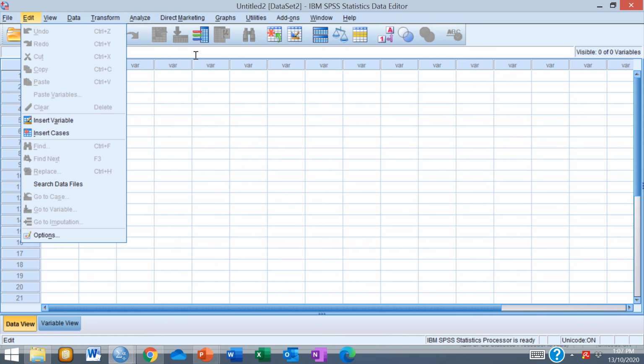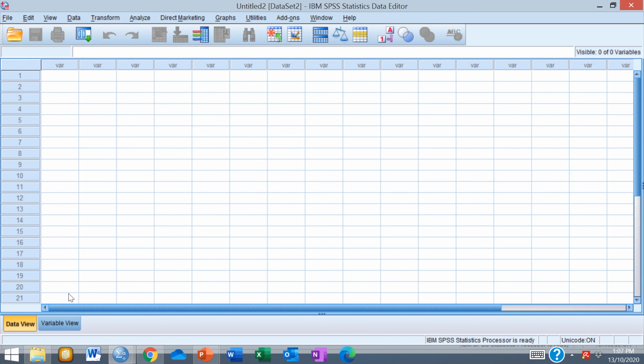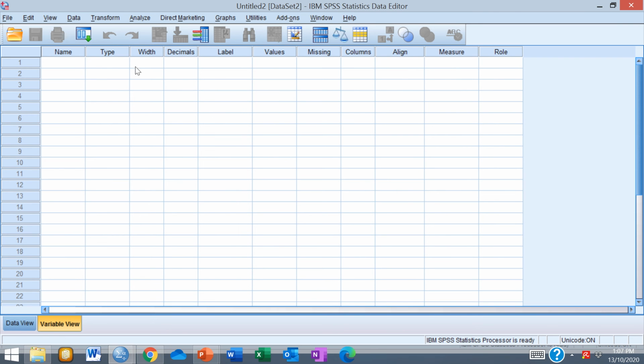Now we are going to learn how to enter a data set in SPSS. So this is the data view, and you click on the variable view. So this is the variable view. This is the name. You can see name, type, width, decimal, label, and so on.